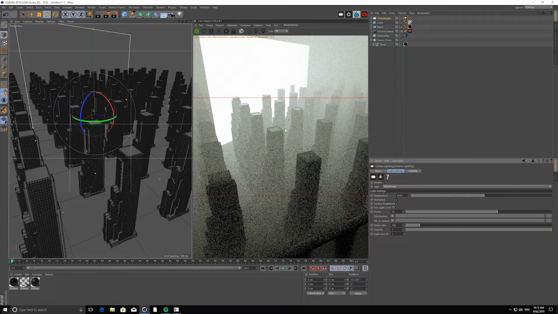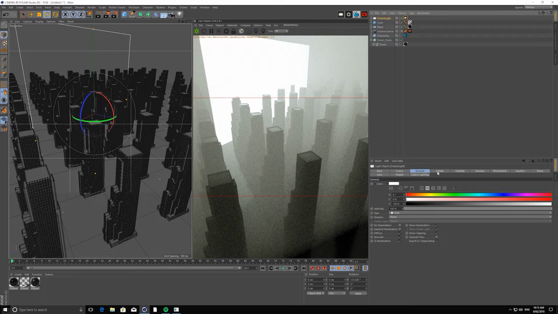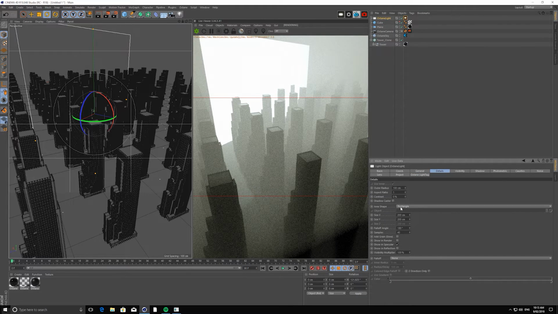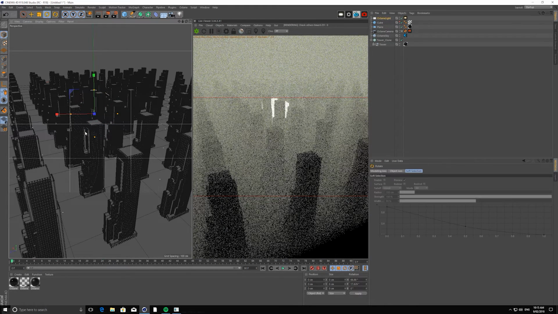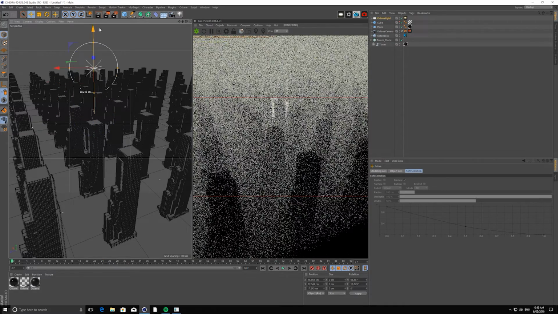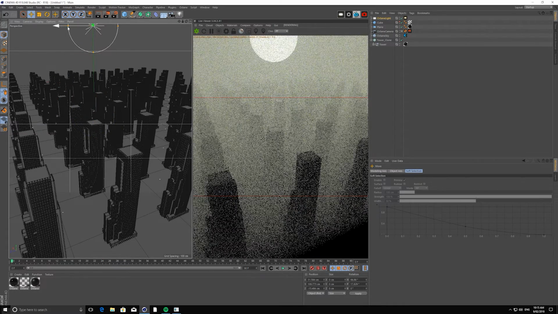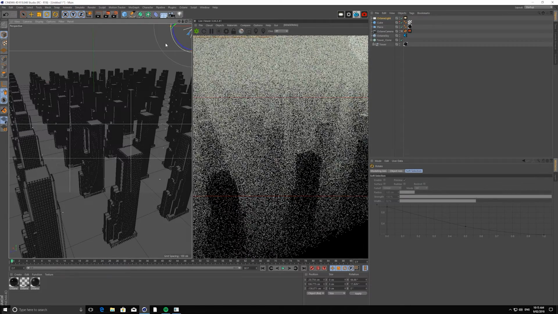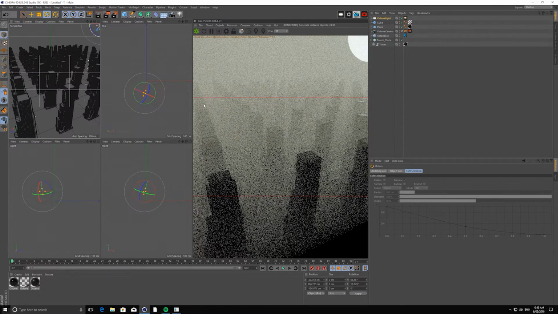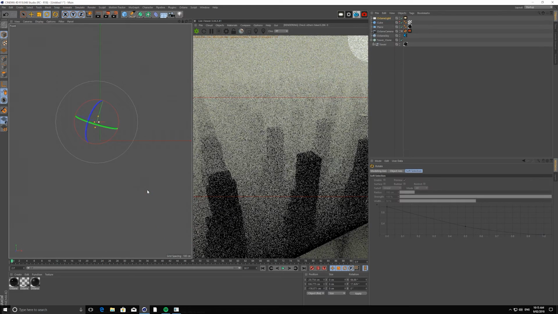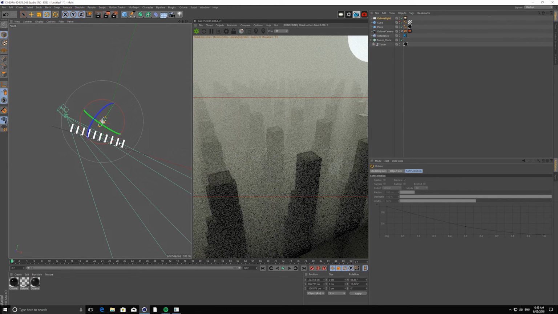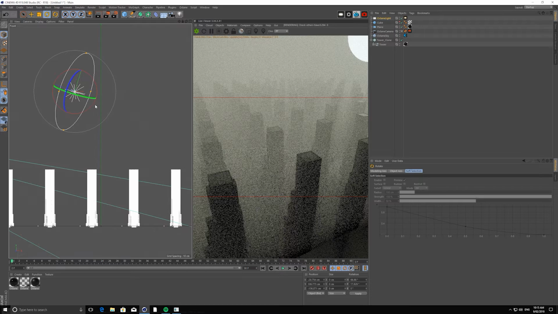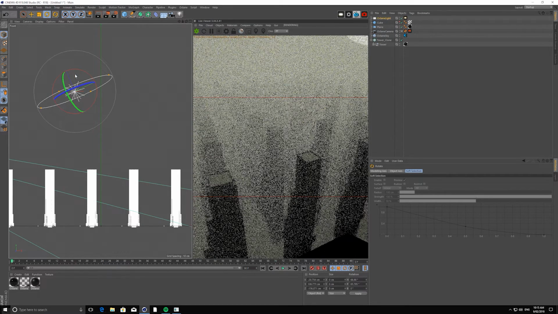So what you can do actually to fake a sun is go to the Octane light tag, go to details, change the area shape to disk. So I've got this sun in my scene. I want to kind of position it so I've got some nice lighting happening. And go into my side view. I'm going to angle it down so it's kind of pointing down onto the buildings.